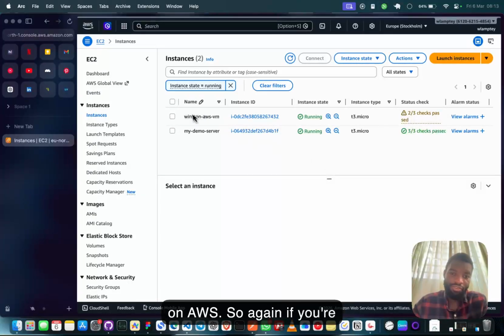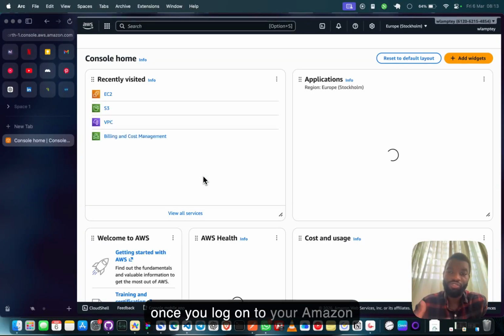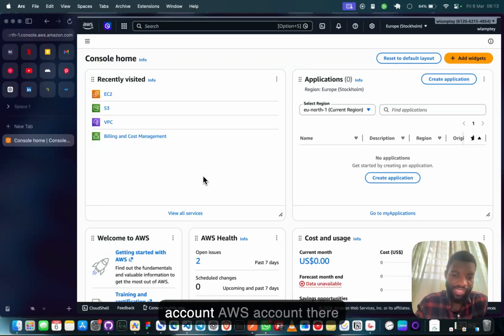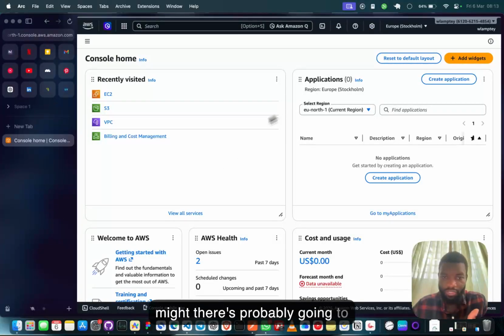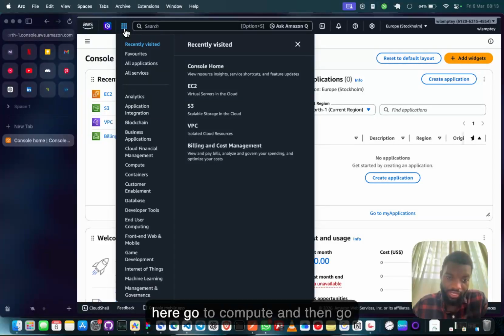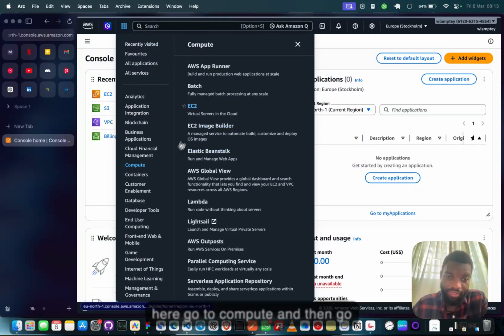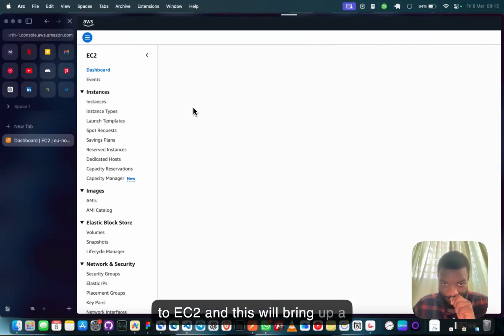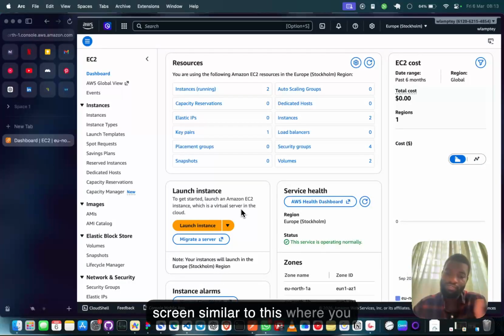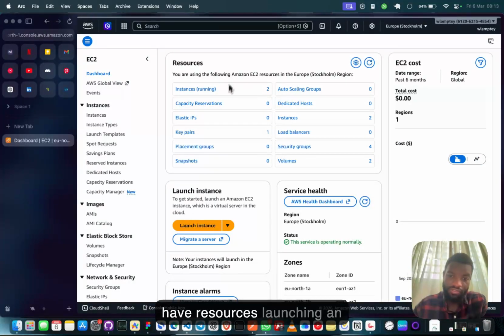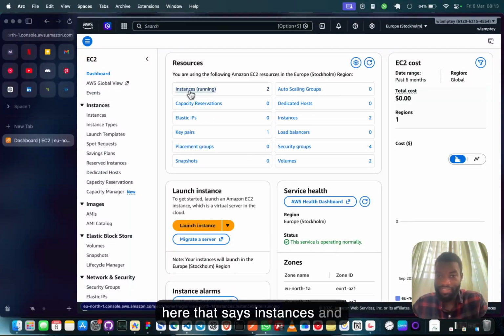So again, if you're unfamiliar with how to find this, once you log on to your AWS account, there's probably going to be a bunch of stuff here, but you can head over to this menu icon here, go to Compute, and then go to EC2. And this will bring up a screen similar to this where you have resources, launching an instance, etc. And resources will also give you this option here that says Instances.